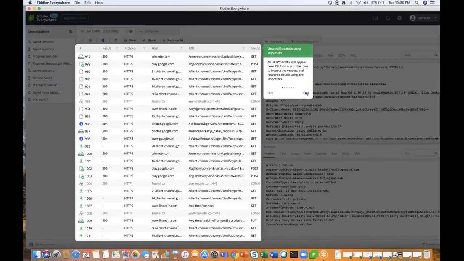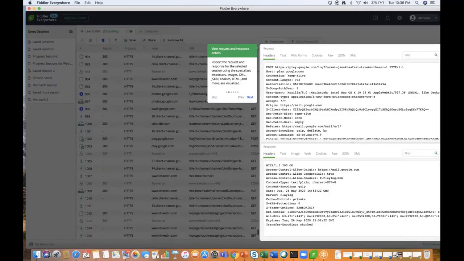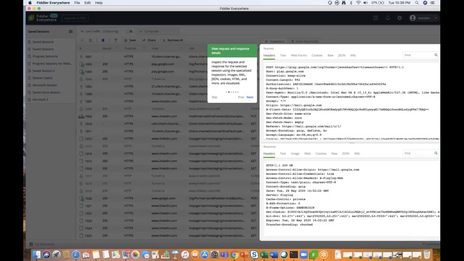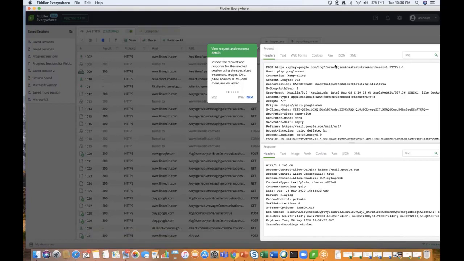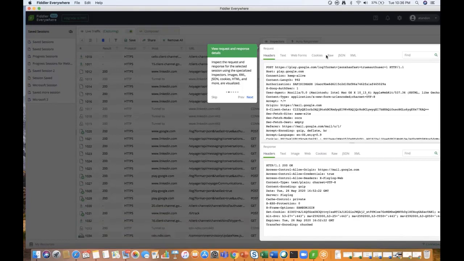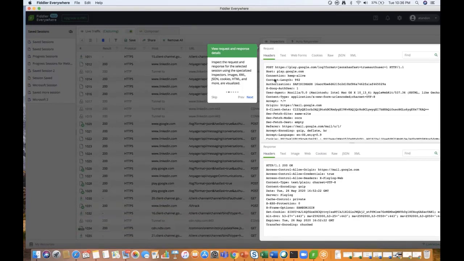Easy, right? Or the fact that where your request and response headers used to be, right? Just like in the old Fiddler, you have your request and responses here. You have the various forms in which you can actually access them and access the information from that, right? It makes it easier.